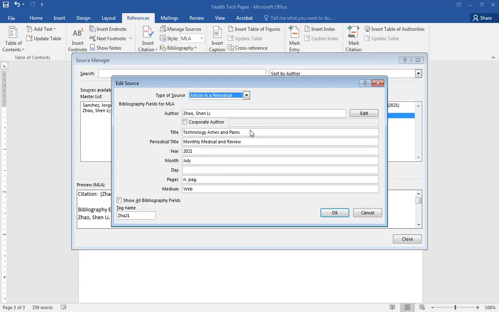Well, what did I do here? Periodical title, delete the word and. Yeah, periodical title. I'm going to delete the word and to get rid of that extra space there. Monthly medical review. That makes sense. I know when we typed that, I said that was kind of weird, didn't I? Okay. And I'm going to click on OK.